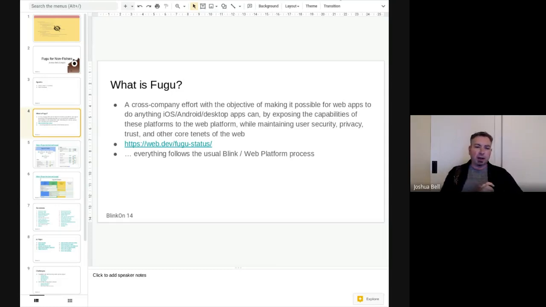Okay, so what is Fugu? I think it says on several of our web pages, it's a cross-company effort, and this means it's got tons of contributions from Intel, Samsung, Microsoft, Google, with the objective of making it possible for web apps to do the same range of things that native mobile and desktop apps can do, to let users accomplish the tasks that they want to get done using the web. And while, of course, keeping the user safe by adhering to the same security and privacy tenets that the rest of the web platform provides. You can go to web.dev/fugu-status for more information.